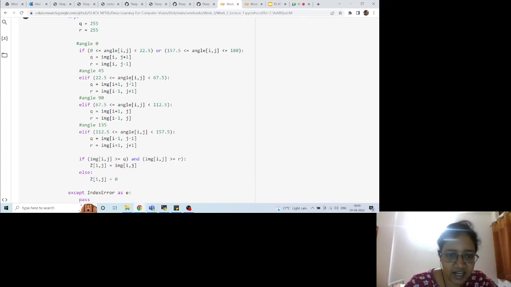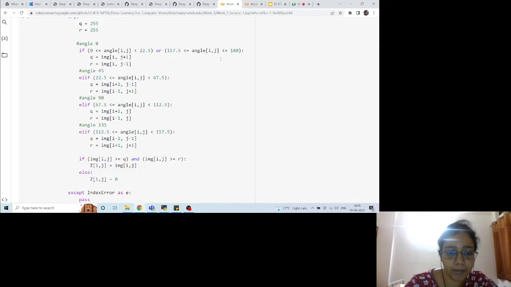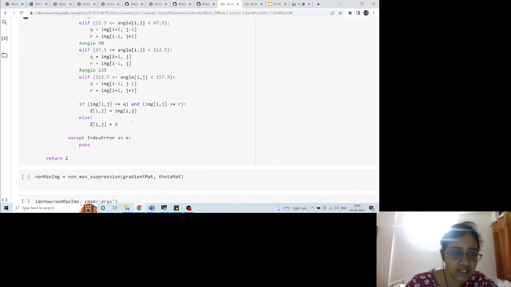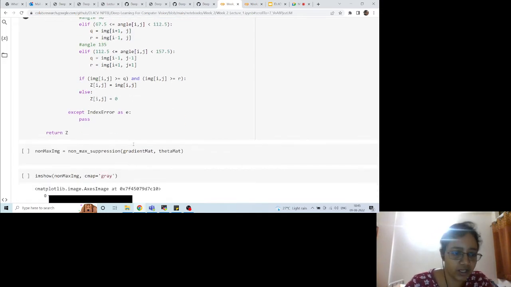So as I said, looking at this particular circle, you can find out what the particular neighbors are whom I'll compare. And now what is the rule? The rule is that if I am greater than my neighbors, then I'll be chosen as an edge point, right?